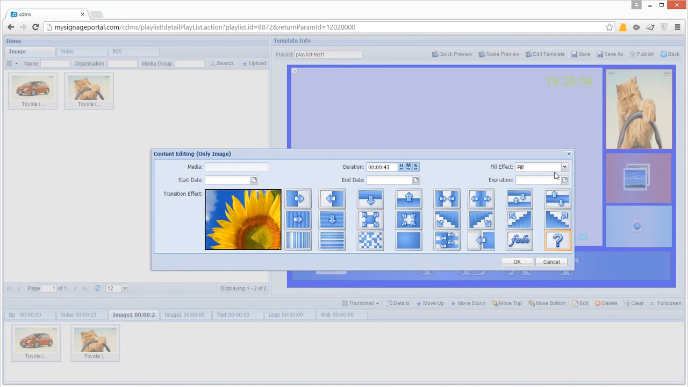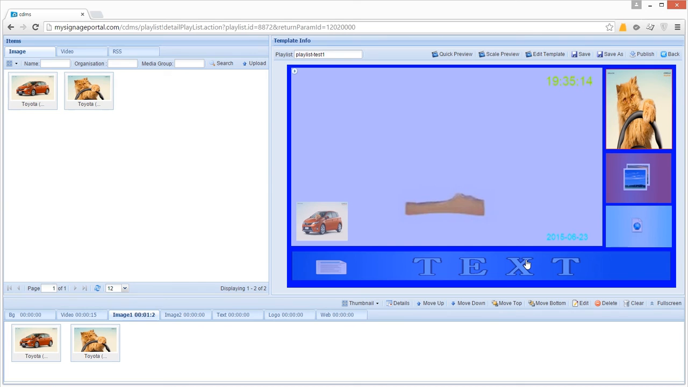If you select fill for your image, it will stretch to fit the aspect ratio of the media zone. If you select scale, your image will retain its original aspect ratio and fill the remaining areas in with black bars. When you've finished, click OK. You can populate your other image zones by following the same steps.